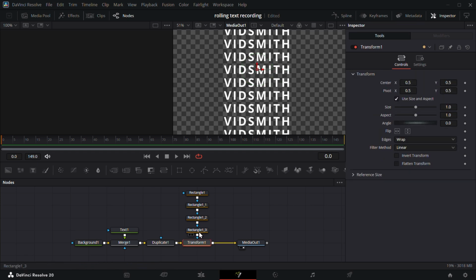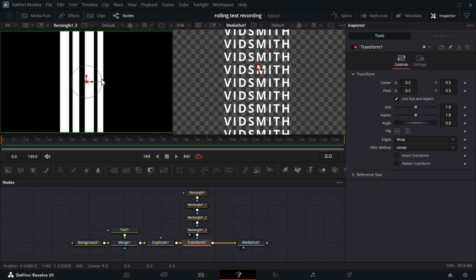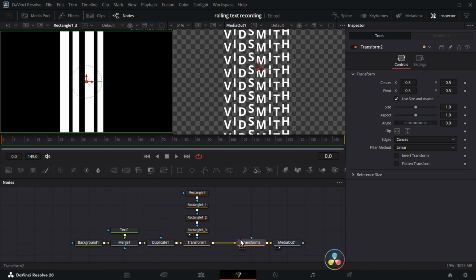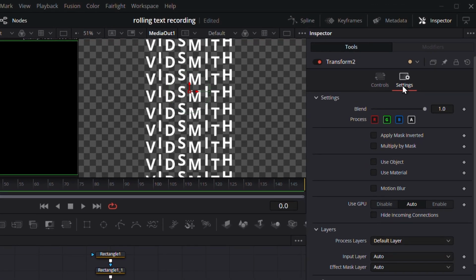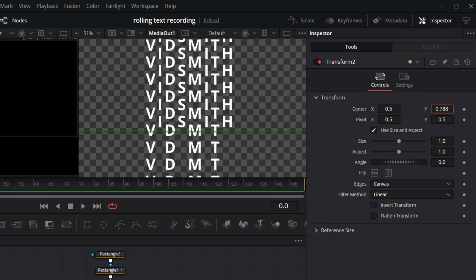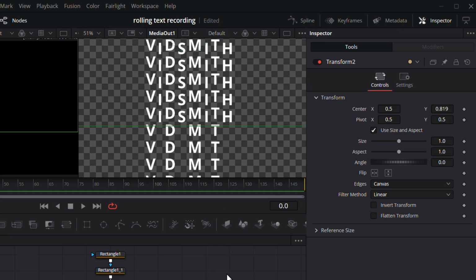You can see this mask in the left preview window. The transform node is only working inside the white area. Now add another transform node for the remaining letters. We can use the same mask for this new transform node, and here in the settings, we can invert this mask. Now we can control the remaining letters from here. And don't forget to change this edge type to wrap.